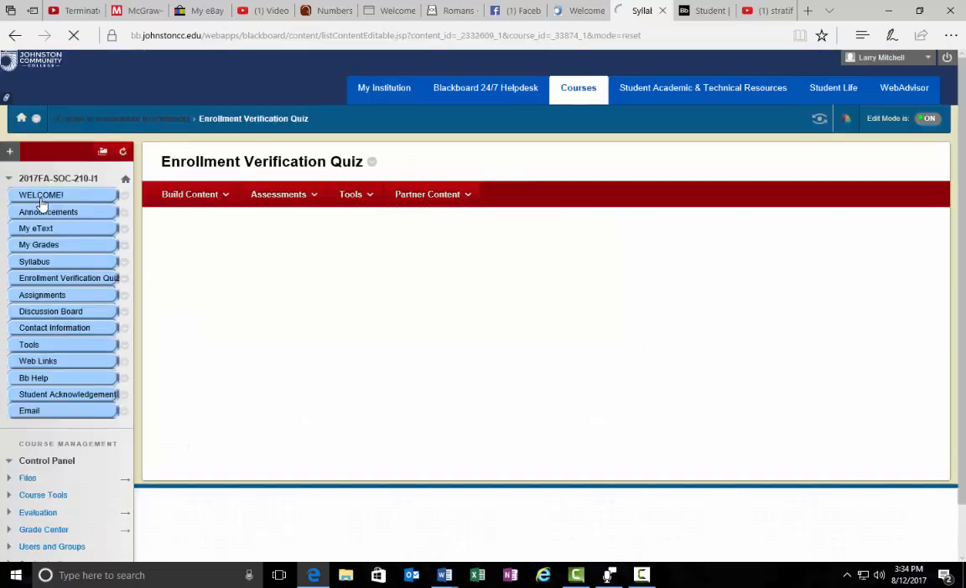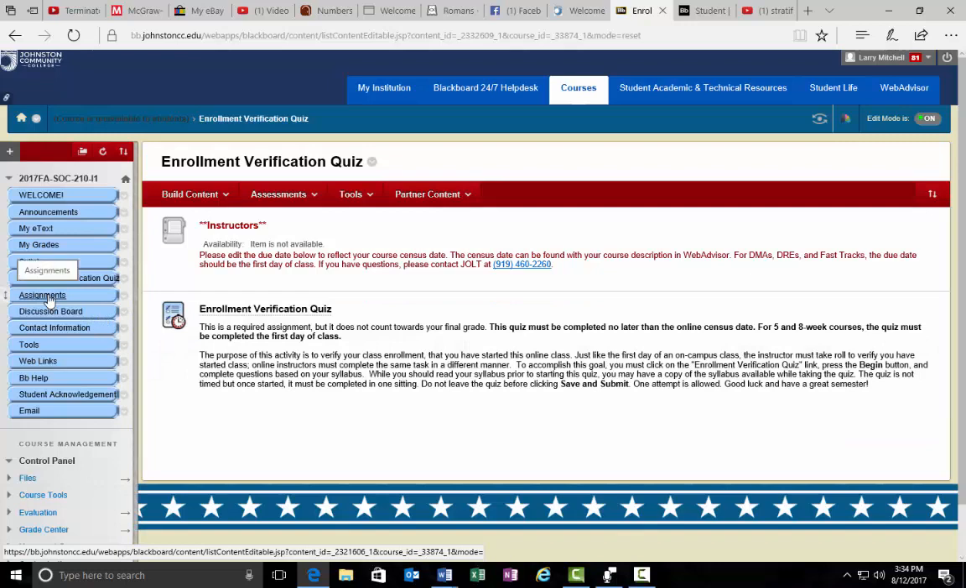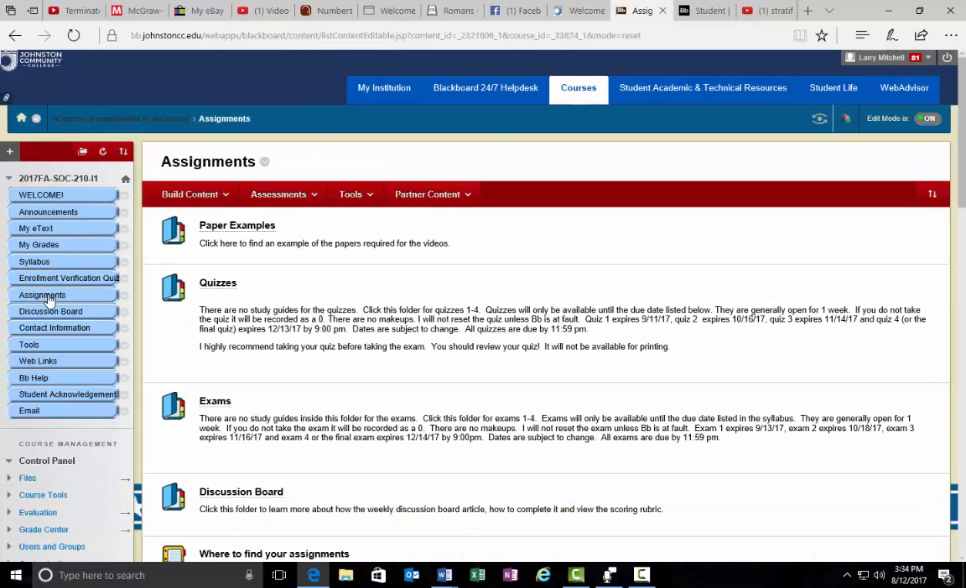The enrollment verification quiz is what the college uses to actually demonstrate to the state that students have enrolled online. So it's a very short quiz. Once you complete it, it records an attempt date, and I'll use that to satisfy that requirement that the college needs. Assignments tab is where you'll spend the bulk of your time.